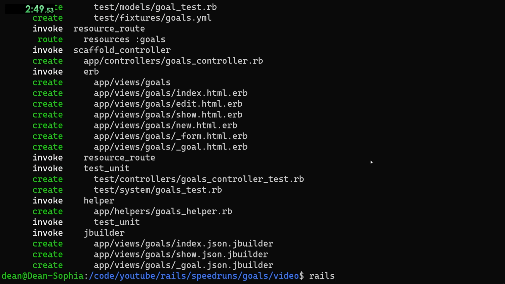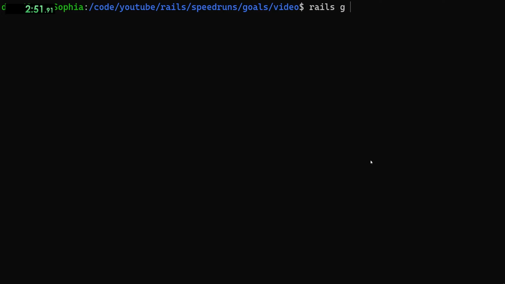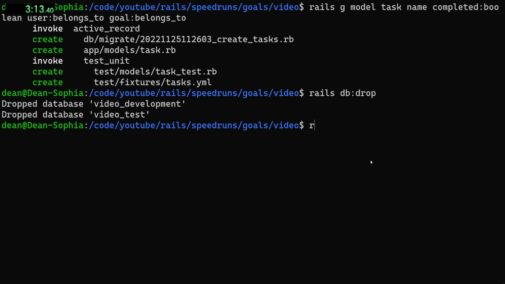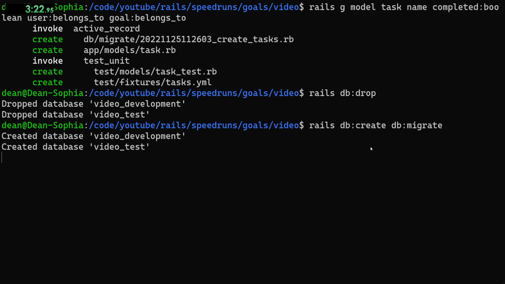Then we're going to need to generate a model, rails g model for our tasks. Each task will have a name. It'll have a completed of type boolean. The name is a string by default. And it'll have a user:belongs_to and a goal:belongs_to. I think that's good. Let's go ahead and run that. Rails db:drop, I have to drop it because I already have one that already exists from a different video. And then let's go through all this. rails db:create, db:migrate. And then I don't think I need to seed anything really.